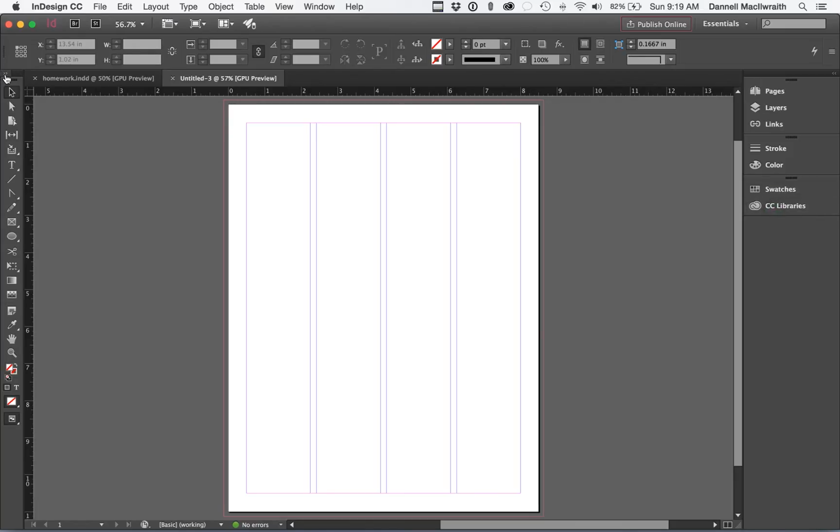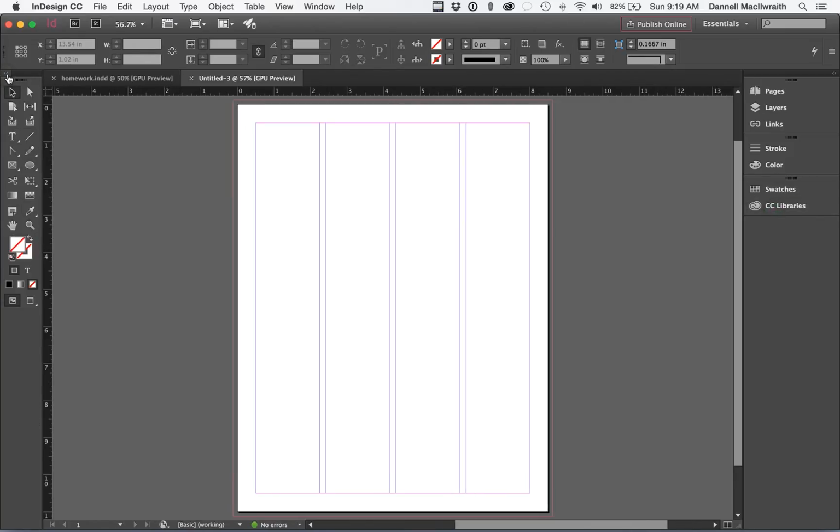On the left-hand side, we have our tools, and I'm going to just single click to create a 2-column layout. I just like to look at it this way. I think it's a little easier. And we're ready to start. So the first thing I'm going to do is find the center of my page. I always like to know where the center is so I can work off of that.